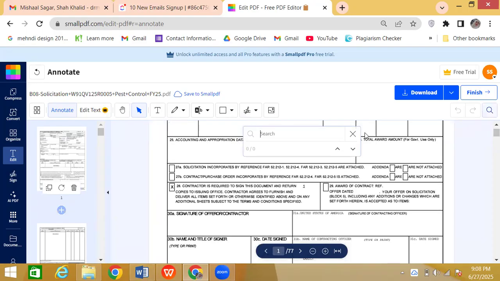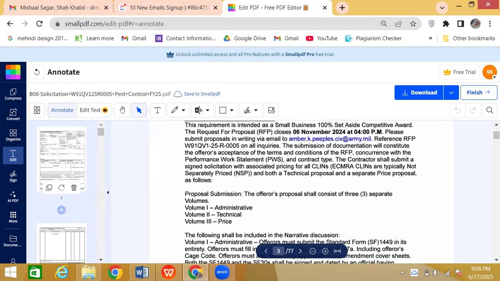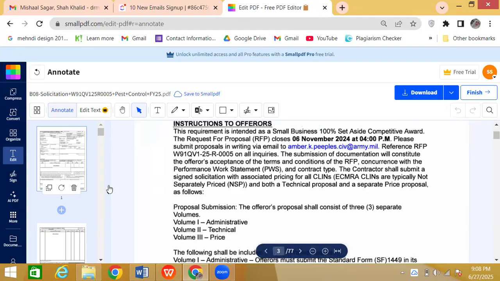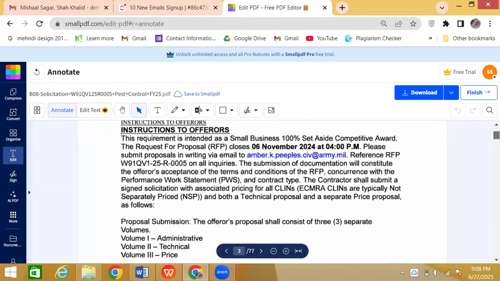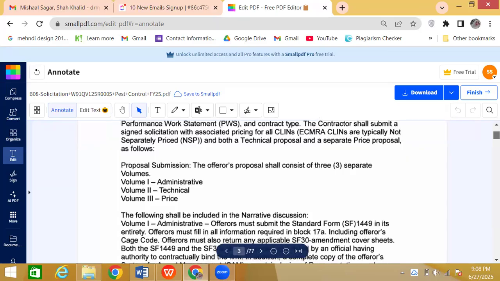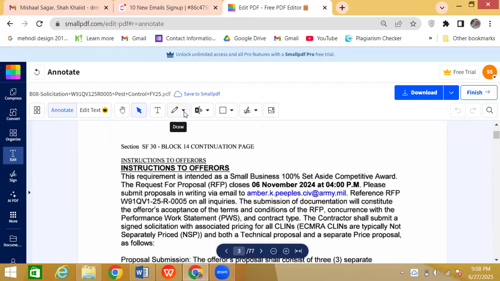So I'll search for instructions. Come on. Not working. Okay, so we'll just, yeah, here it is. Let me make it bigger so you can see it. There you go. So now highlight. We're going to use a highlighter. This is the one.